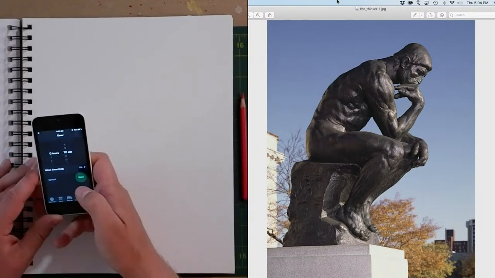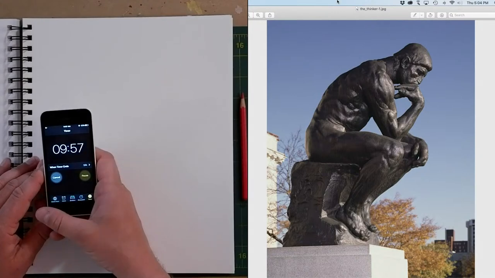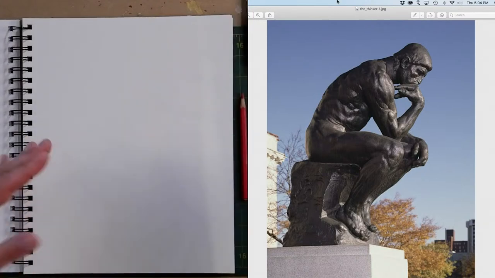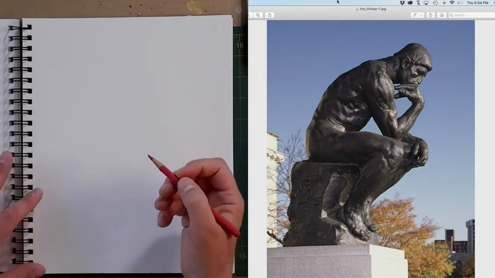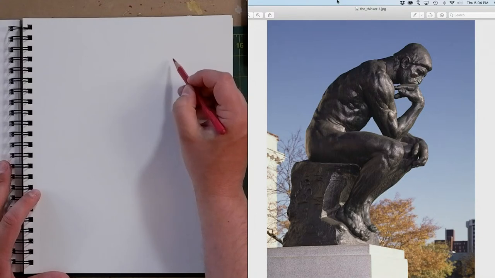Okay, so let's see how much we can get done here in 10 minutes. I want to keep the same movement that I had from before. So I'm going to start up here with this head.